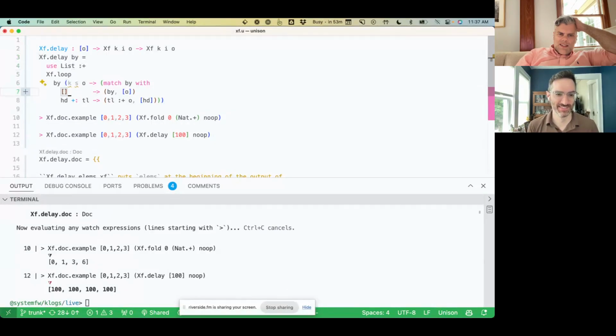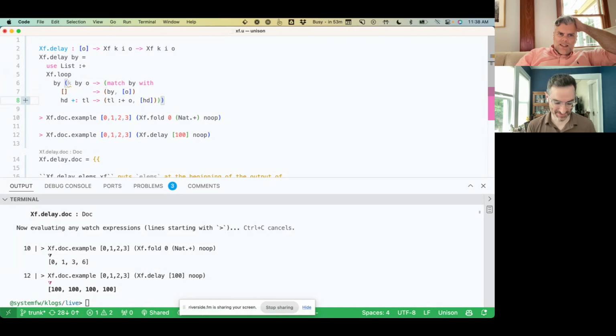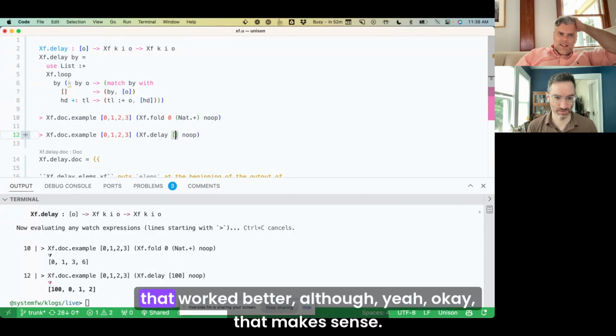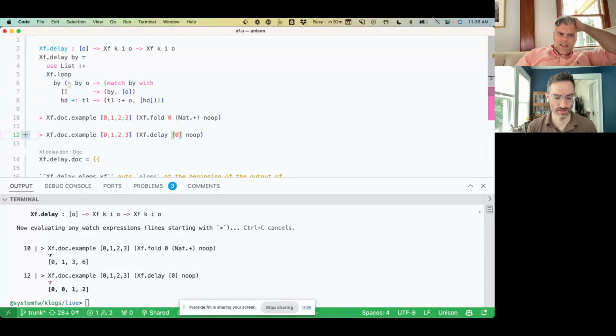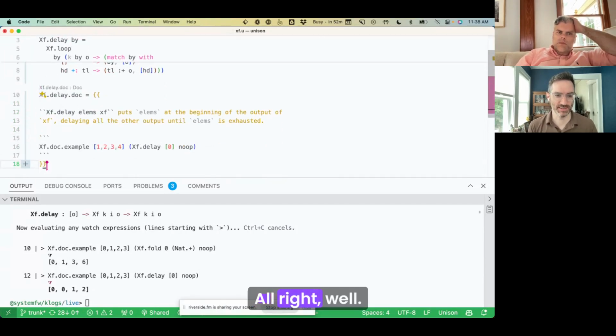I did not follow my own advice, which is to shadow variables that you're no longer using. Well, great, that worked better. Although, yeah, okay, that makes sense. Cool. Back to the doc. All right, back to the doc. Thanks, man.